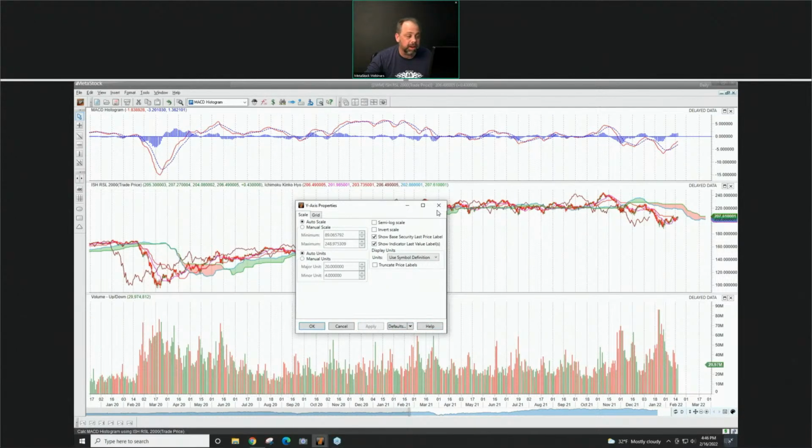I can also save that as the default. Let me go into this one. I'm going to actually save that as the show indicator last value, and we'll go ahead and apply that. And you'll see now we can see where all the MACD levels are. We can see where all of our actual Ichimoku indicators are as well. So it's the volume, which is already turned on.